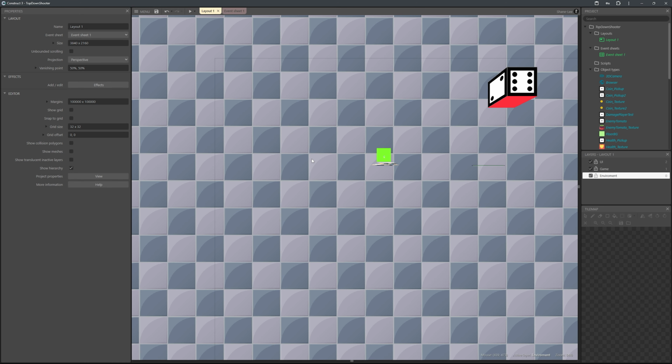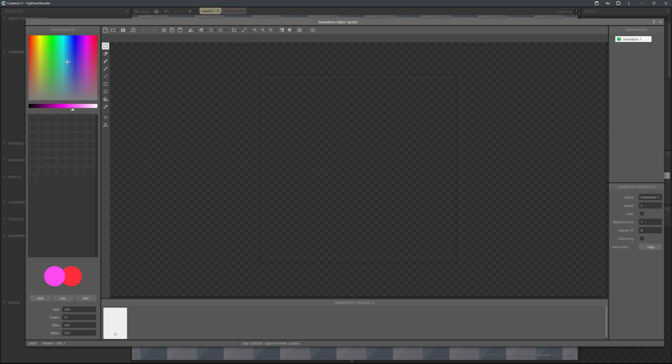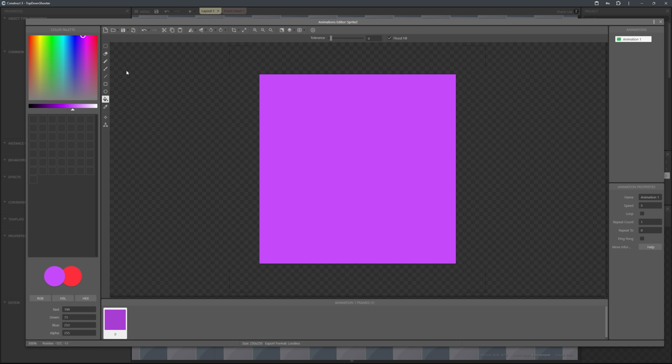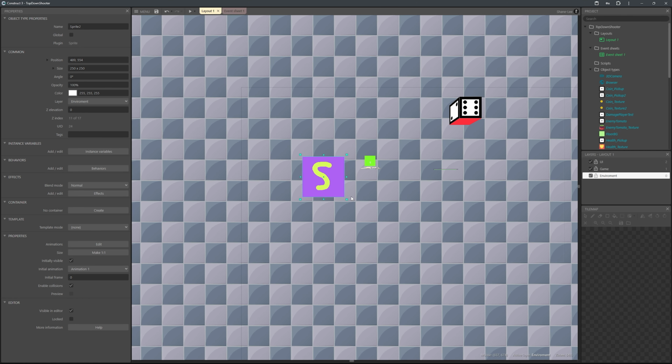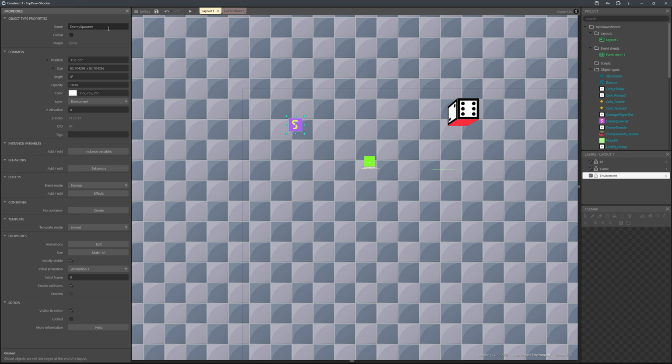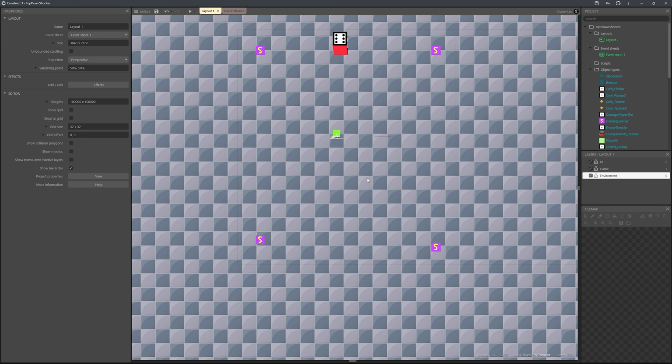Okay, then one more thing we need to create before we head to the event sheet is we need to insert a new sprite, and this is going to be the spawner, so we can just give this a square or something. And we can just put an S on it or something like this. So we know this is the spawner, and we can just call this enemy spawner. Okay, I'm just going to select and just drag this out a few times. Okay, great, so once you've done this, let's head over to the event sheet.